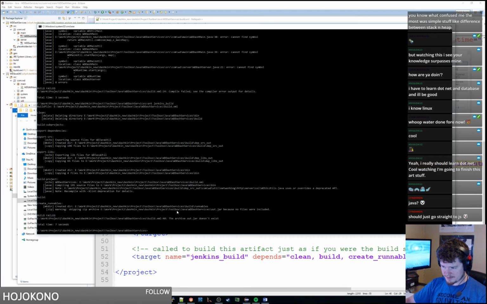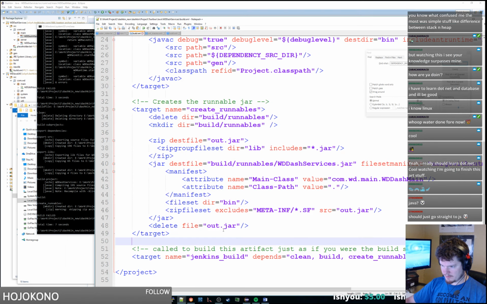Sorted it. It failed inside of runnables. Outjar. Alright, so created the directory, skipping zip archive because no files were included.